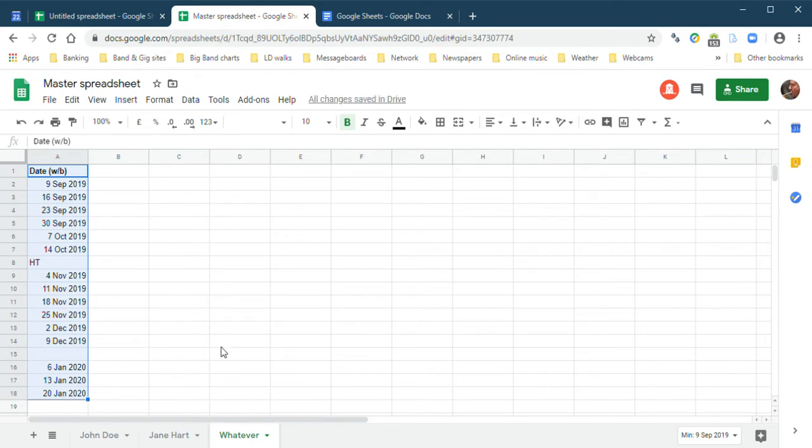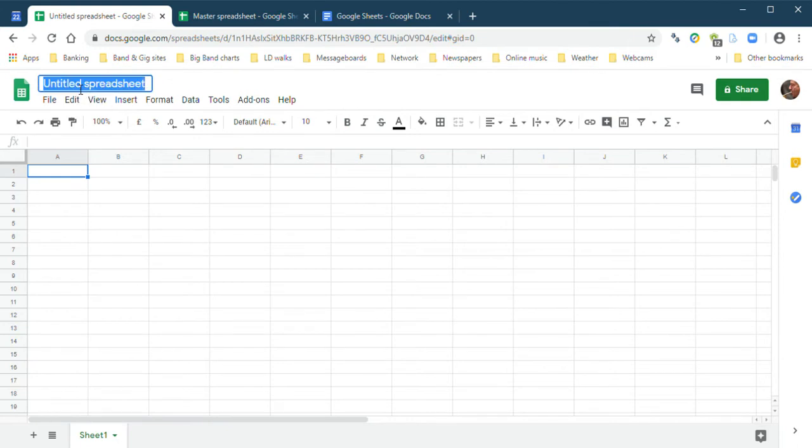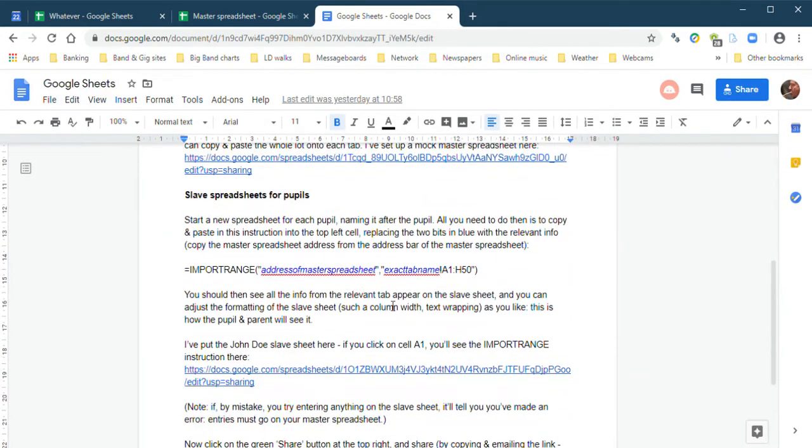Now, the crucial thing is I'm going to create a slave spreadsheet for each pupil. So this is my master spreadsheet. Nobody but me will see this. So I go on to my new untitled spreadsheet, which I'm going to call whatever. Press return. Now what we're going to do is put an instruction up in A1 here. So I've clicked on the cell, and I've got a bit of code or an instruction which I'm going to drop in there, which I've already copied from here.